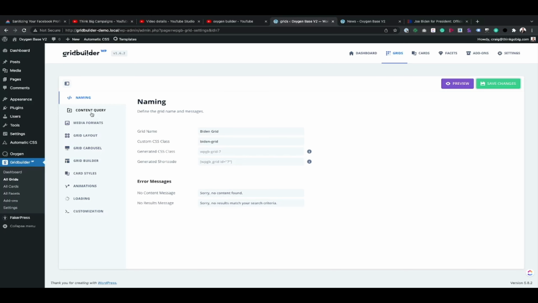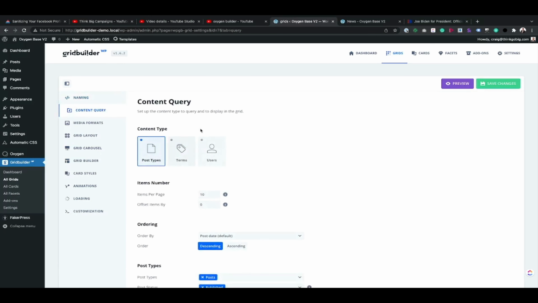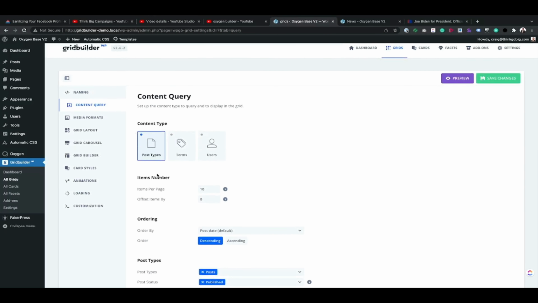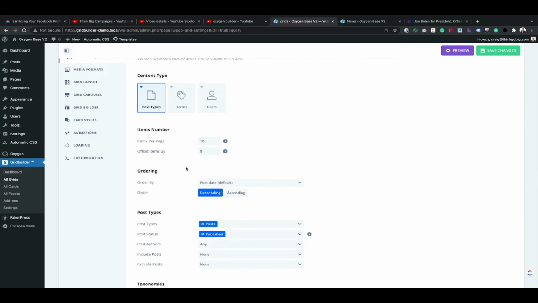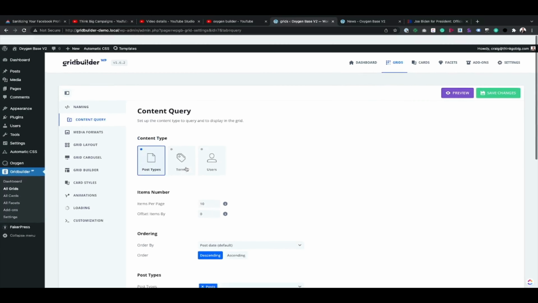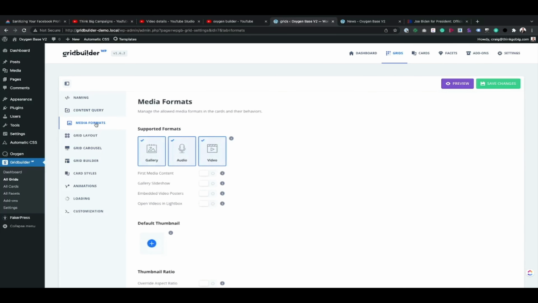Let's jump right down here into Content Query. We can leave all of these settings default. This is going to query post types by default, put 10 in the list, which coincidentally is the exact number we need. And all of these other items are fine, so we'll just leave that as is. Media formats, we're actually not going to really use any media formats here, but we can leave these as default, totally fine. We don't have to worry about picking up on media first content or first media content. That's going to grab whatever the media content is in the post itself. We don't have to worry about that.